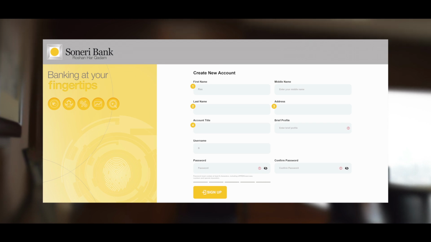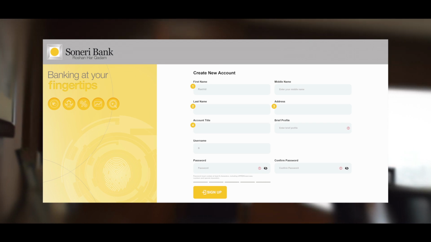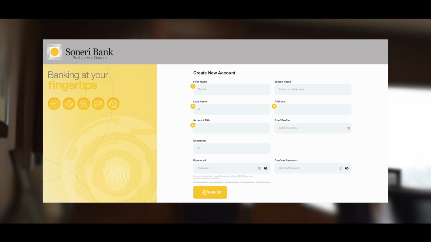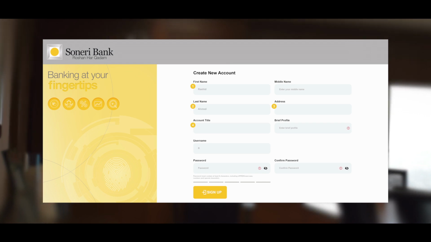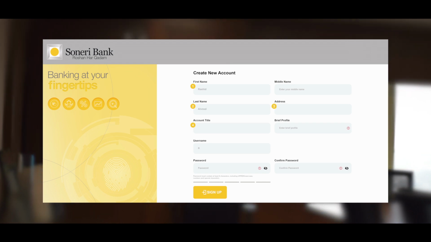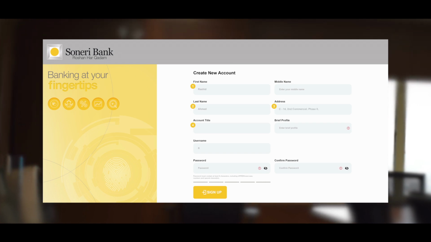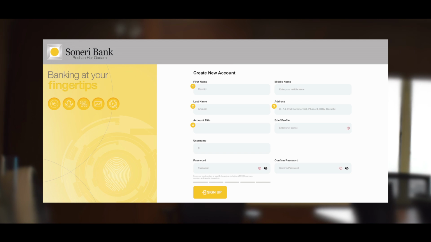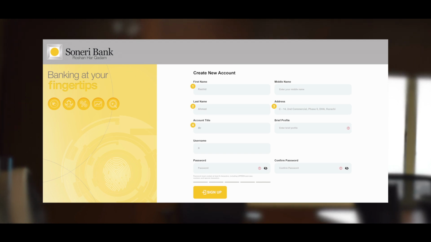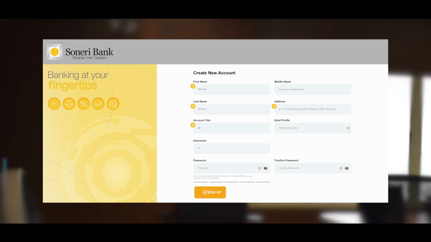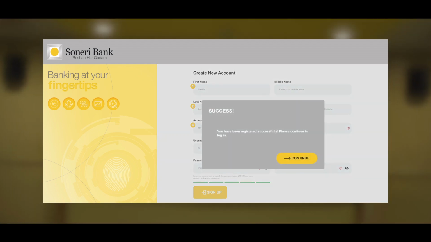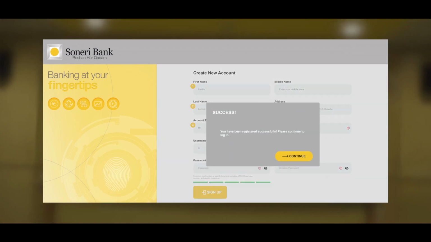You can see your details procured from the bank including first name, last name, address, account title. All the fields on the screen are editable and you need to provide username, password and confirm password and then click the Sign Up button to set your username and password. Success message will pop up with a Continue button.